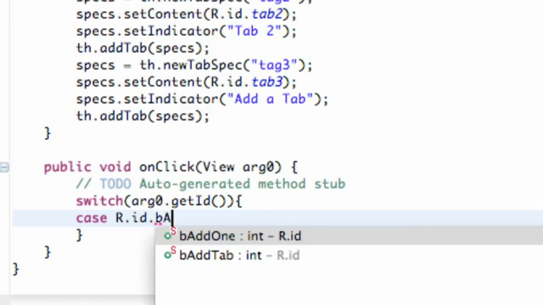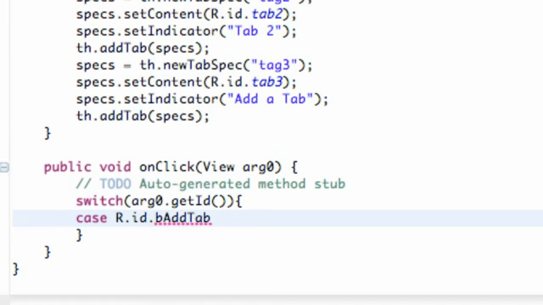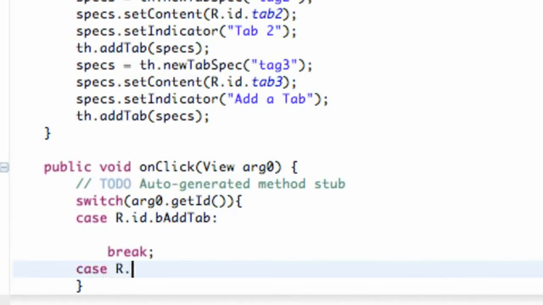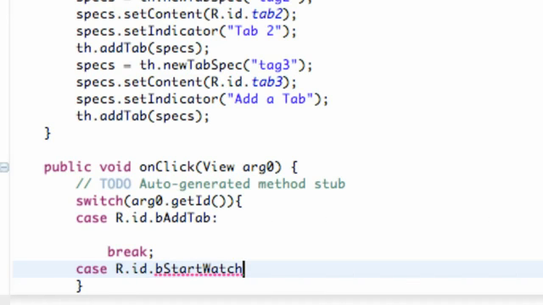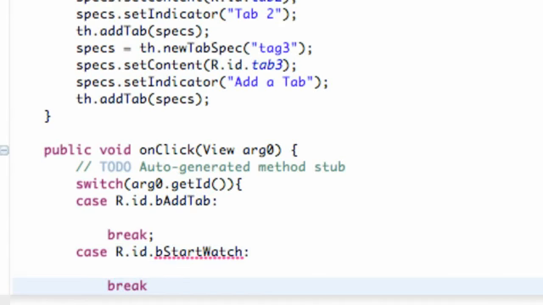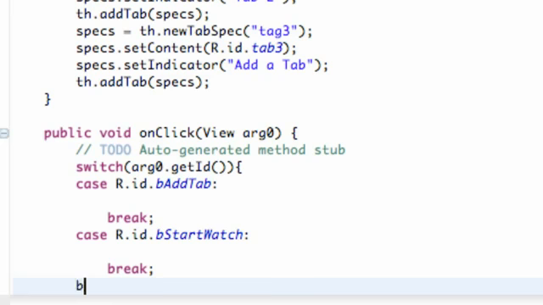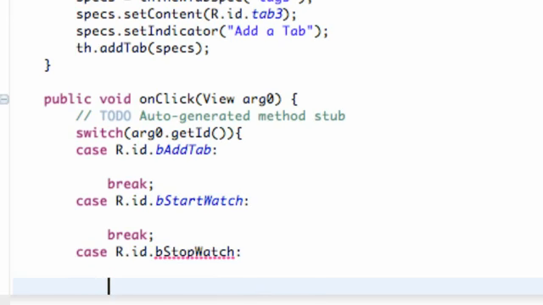So we're going to say case button add tab, then we're going to do whatever within here, and also case R.id button start watch, break, and case button stopwatch. Alright, so now that we have everything set up, we can actually do some work.